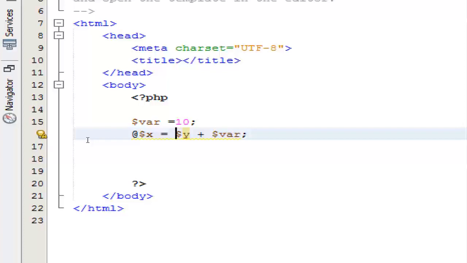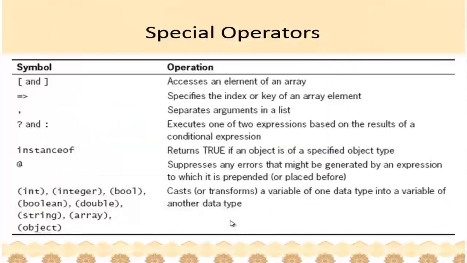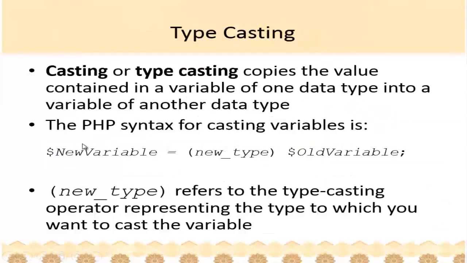It will not give you an error message. It will not give you anything. But your program will definitely end up in big trouble. You can do it. There is nothing that prevents you from doing it. Let me go ahead with it. So that will complete the operators.